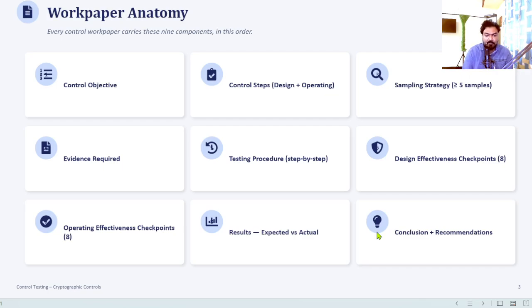The control objective, your control steps split into design and operating effectiveness, your sampling strategy, and we'll cover why 5 is the minimum, the evidence required, a step-by-step testing procedure, 8 design effectiveness checkpoints, 8 operating effectiveness checkpoints, your results comparing expected versus actual, and finally your conclusion and recommendations. Keep the structure in a template, as it will save you hours every single engagement.